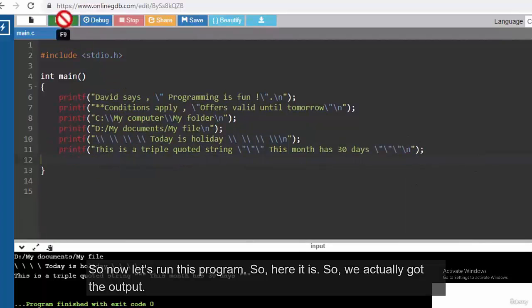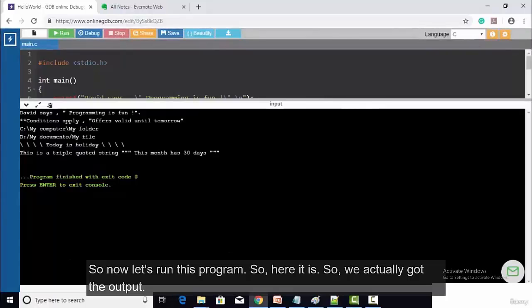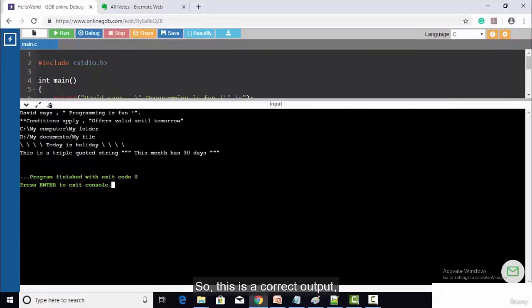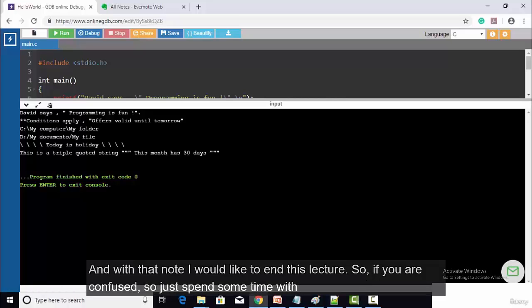So now let's run this program. So here it is. So we actually got the output. So this is the correct output. So we got exactly the way we wanted. And with that note, I would like to end this lecture.